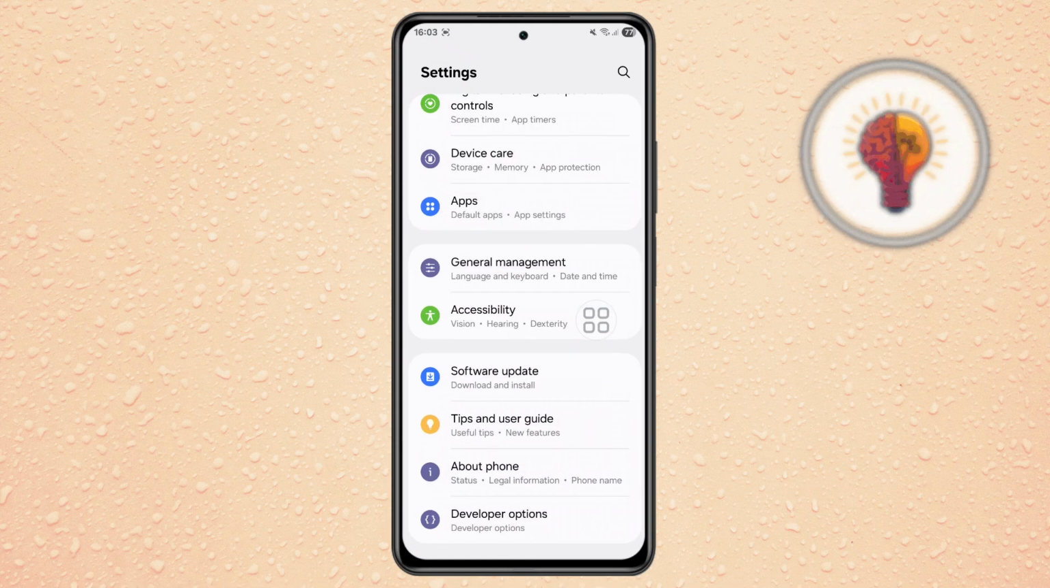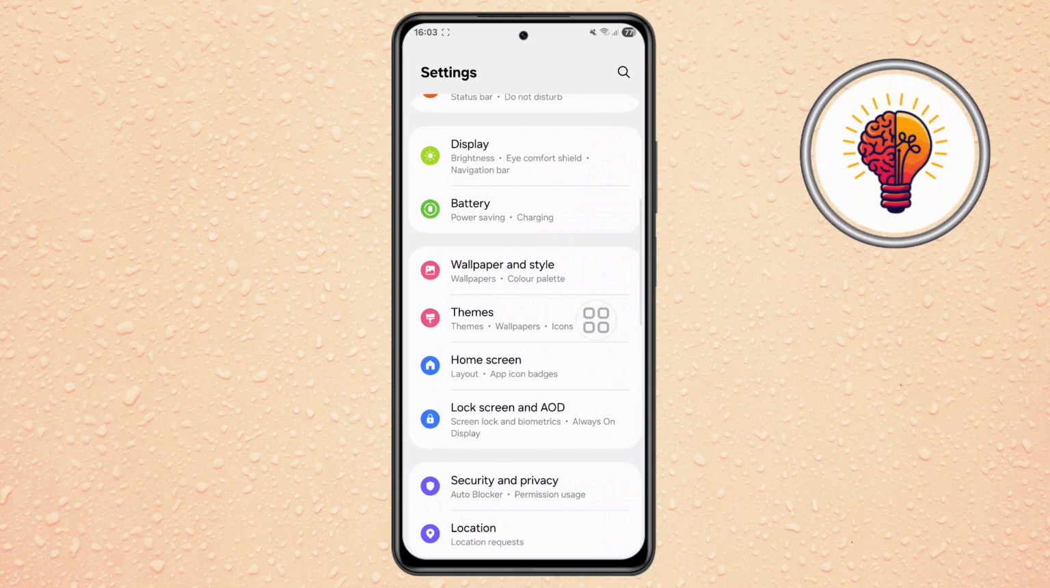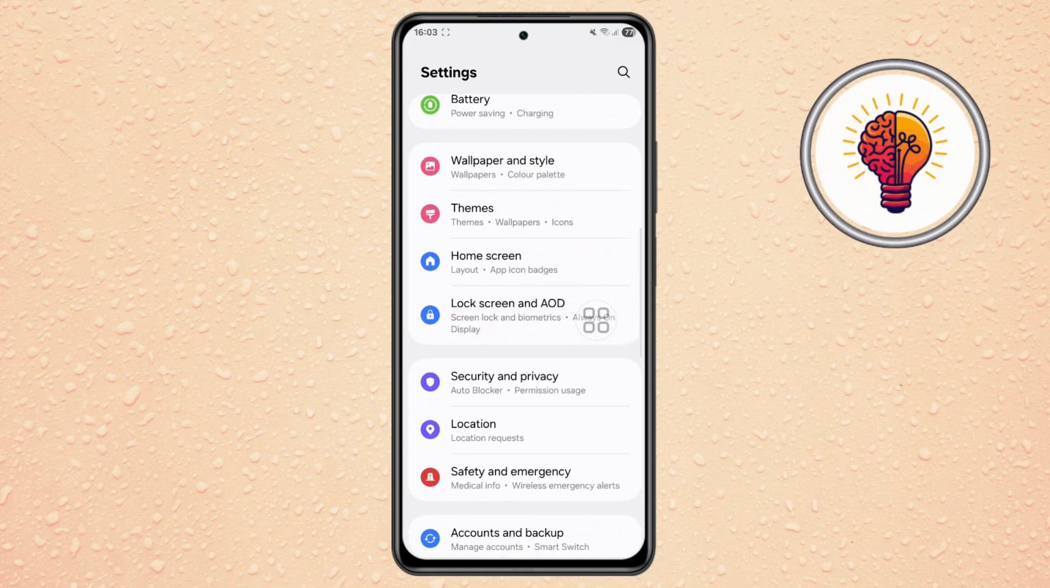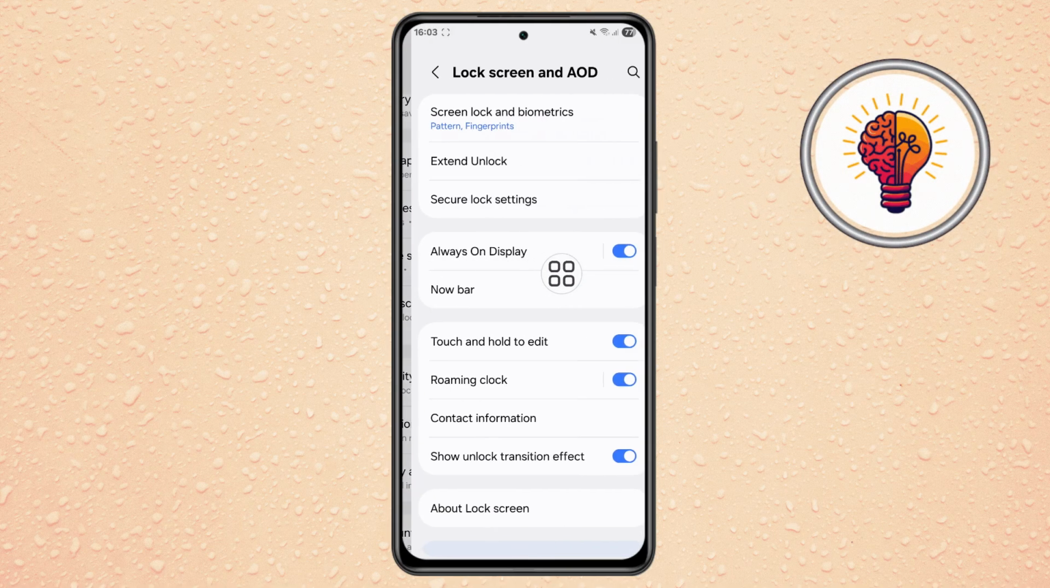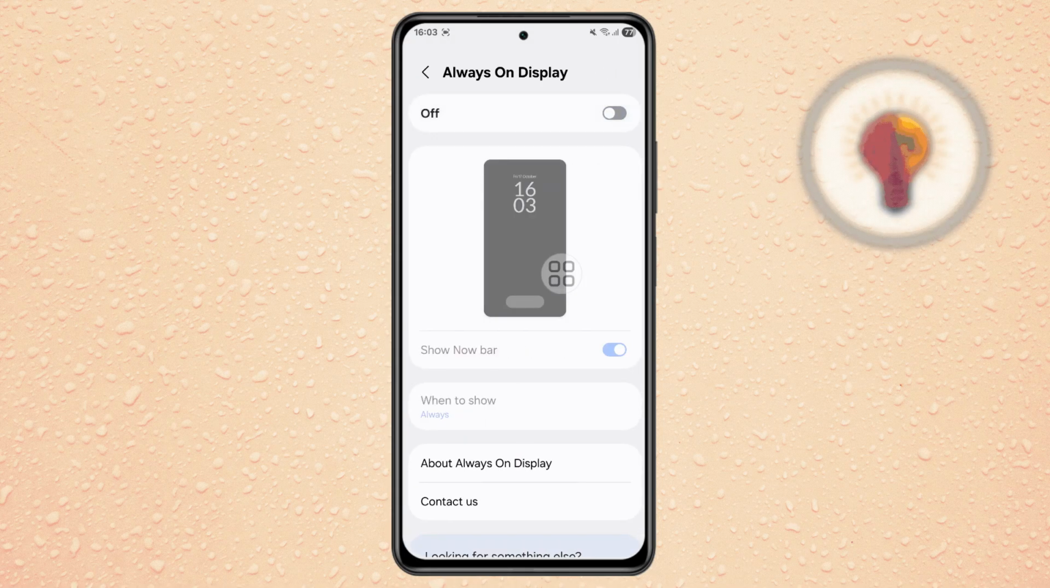Method 3. Turn off Always On Display, AOD. The Always On Display feature looks great, but it consumes battery and processing power. To turn it off, go to Settings, scroll down and tap on the Lock Screen menu, and then go to the Always On Display and toggle it off. You'll notice improved battery life and smoother performance.